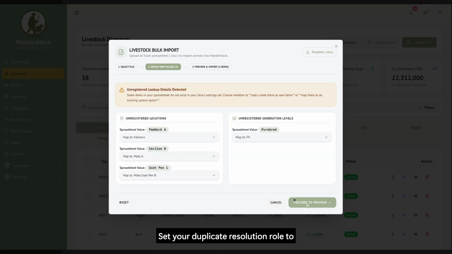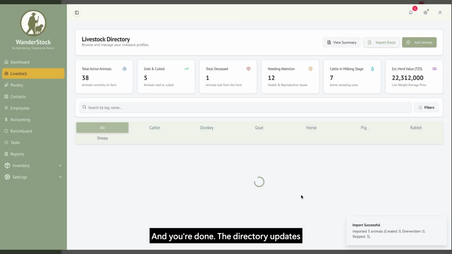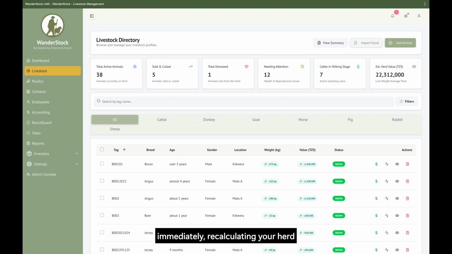to preview. Set your duplicate resolution rule to determine how existing records are handled. Verify that your rows show a green valid status badge and click Complete Import. And you're done. The directory updates immediately, recalculating your herd count and valuations in real time.